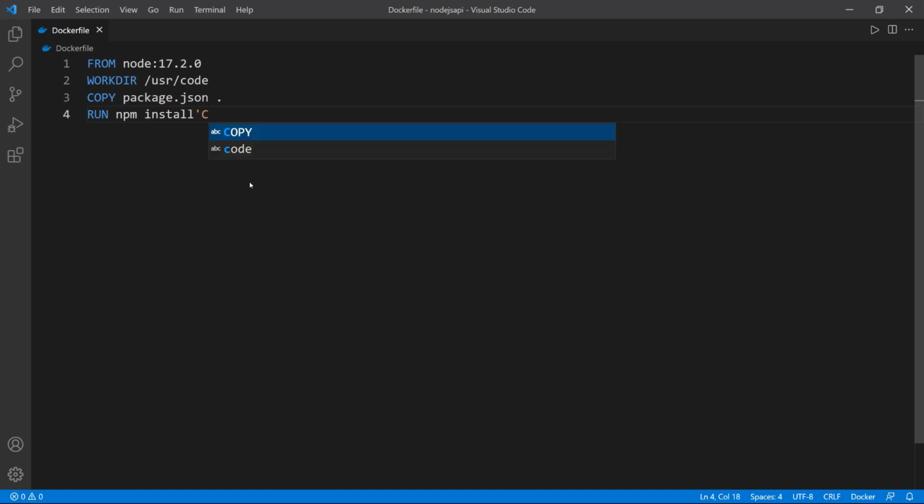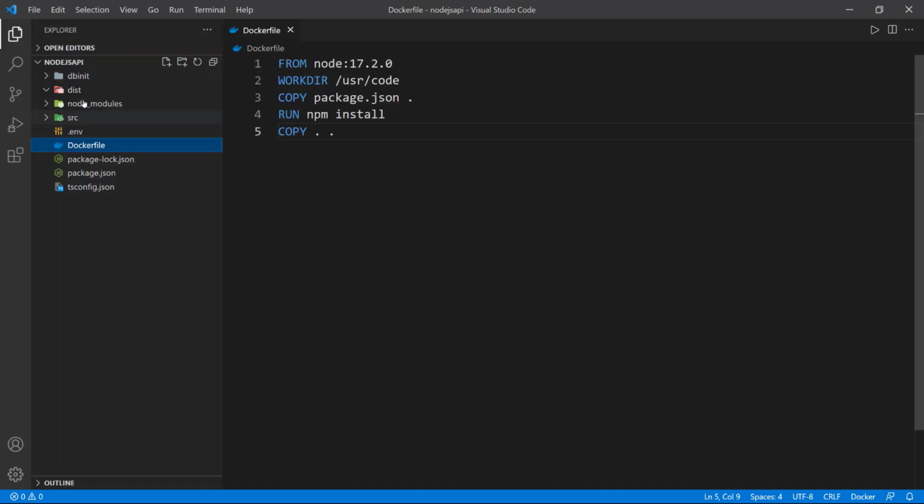And then after that, I want to copy the rest of everything. So I'm going to say COPY, and then I'm going to put a dot, a space, and a dot, which means copy everything from the current working directory. That means it's going to copy everything from here and put it inside of usr/code, because this is our context now. So whatever we copy over is going to go inside of this folder. So let me go ahead and close the panel.